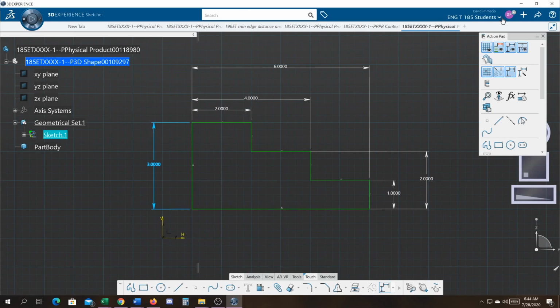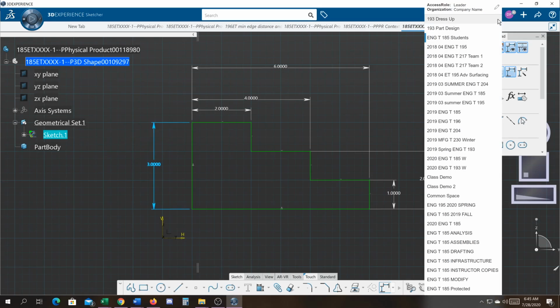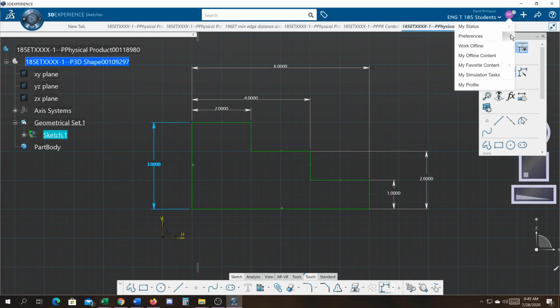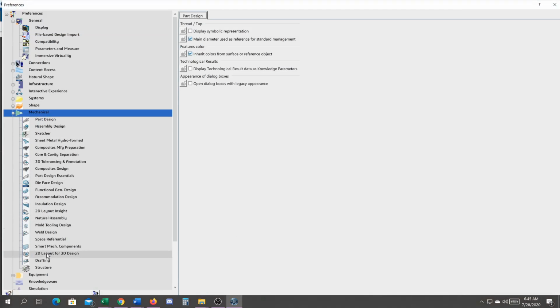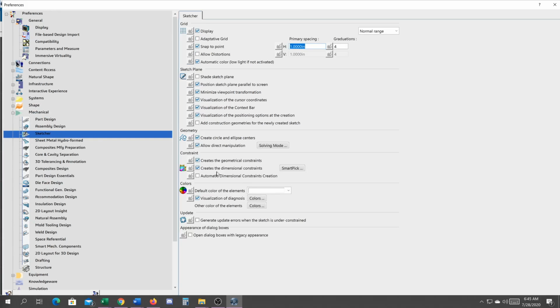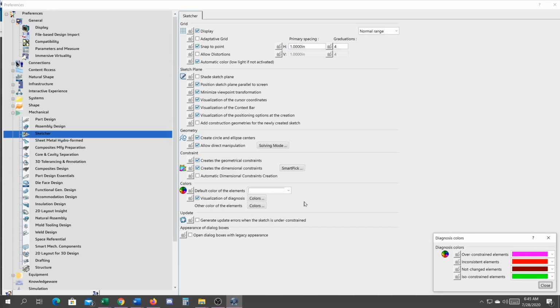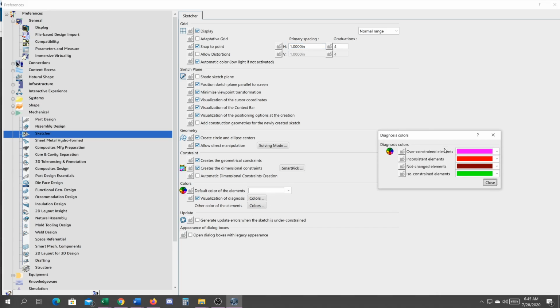Those colors are set in your preferences. So if you go into your preferences and you do your legacy preferences, find mechanical design in the tree and look for Sketcher, third one from the top. You have colors. I've got the visualizations diagnostics colors on. So when I click on this, purple is over constrained.